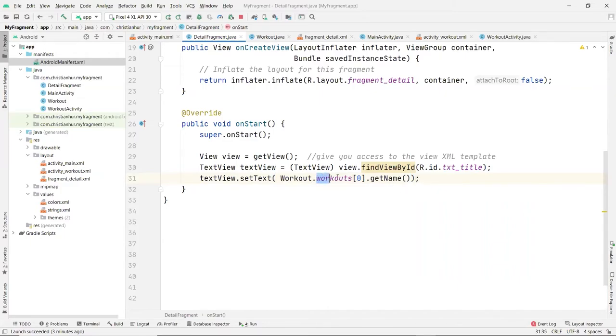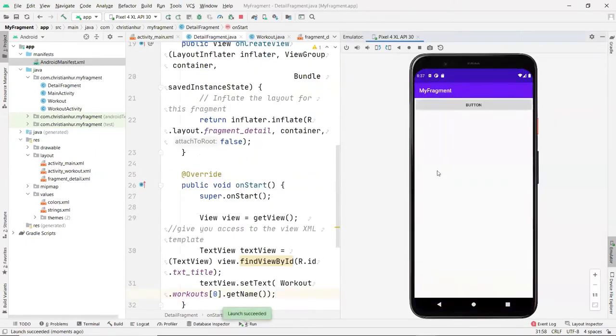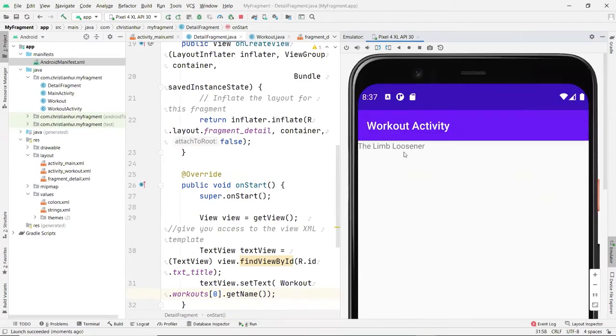Yeah, I'm calling the object directly. I did not call the function. I could have. So now when I run this, I'm going to see the title of the first activity instead of the default hello world. Okay, so it's kind of really small, but there is the title here.